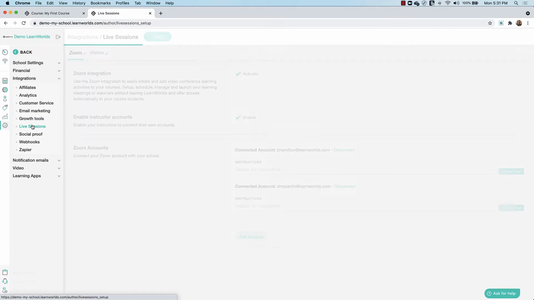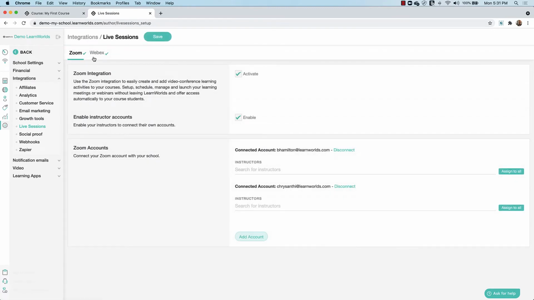We also integrate with Zoom and Webex. So if you want to host live sessions, you don't want to just have videos and PDFs, you can actually use this integration to host Zoom sessions right from your course player. So users would sign into the platform like they normally would. They'd go to your course, they'd open up the course player, and they would actually view the Zoom session right from the course player as opposed to coming in through Zoom.